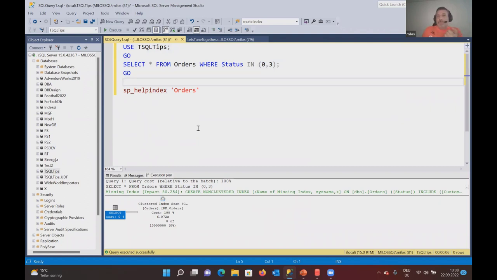And how to tune it? This is a question on how to get rid of this scan and tell SQL Server to use the index. One of the possible solutions is to tell it to use the index with FORCESEEK.